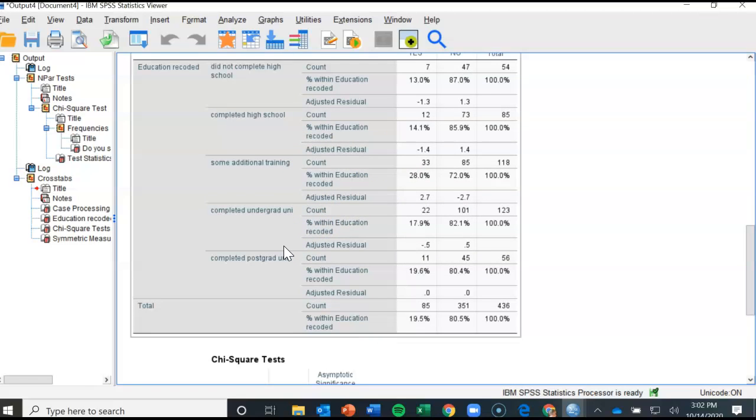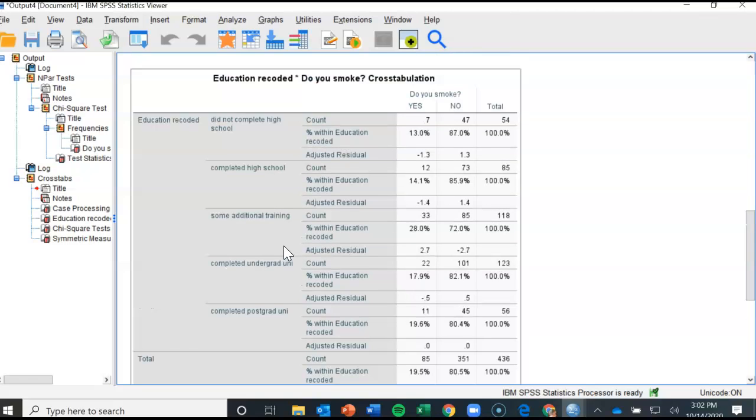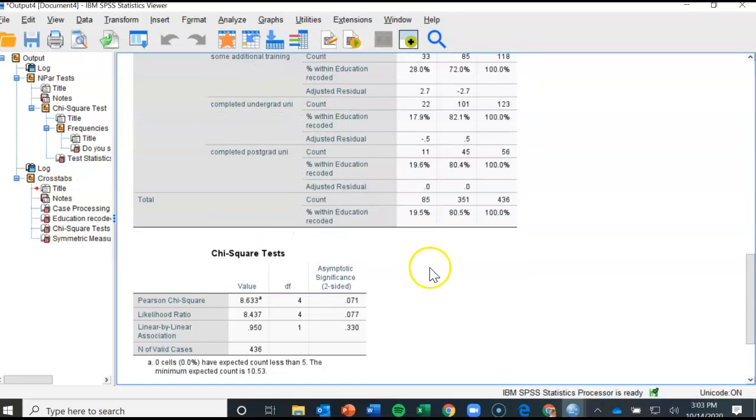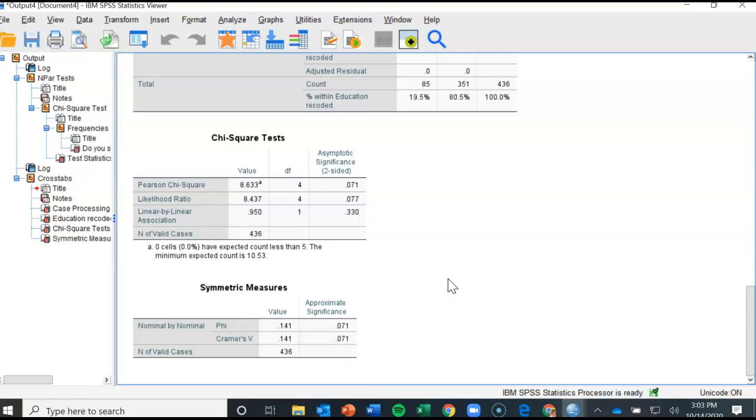Now the test for independence, and here's my version of why they call it that. Are these two qualitative variables independent or do they co-vary? That's the question. So you're testing whether or not they are independent of one another. In the statistical tests, what you're going to look at, there's the Pearson chi-square test. Here's the value of the test. Here are the degrees of freedom. And then the significance value.